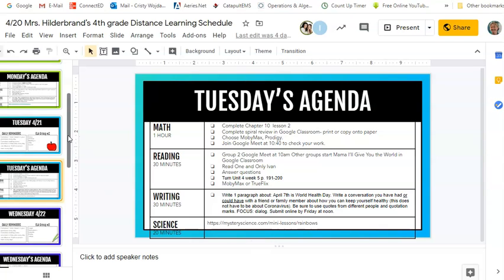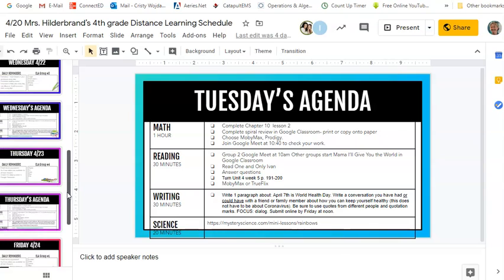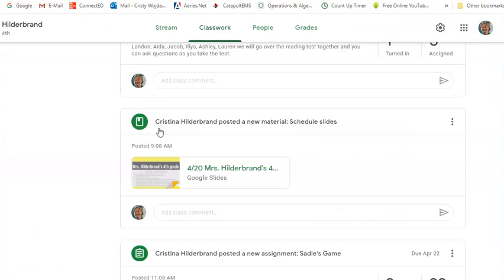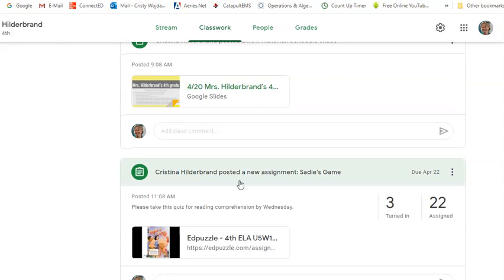So hopefully that'll help clarify as far as what is expected when, and that is available, like I showed, in this material in the week topic. Then this is the first. There will always be 2 Edpuzzle English Language Arts assignments each week. One of them will be assigned and posted on Monday, and this week it happens to be Sadie's Game.